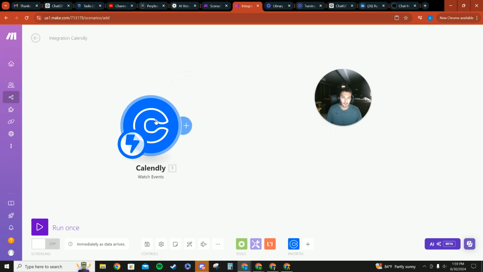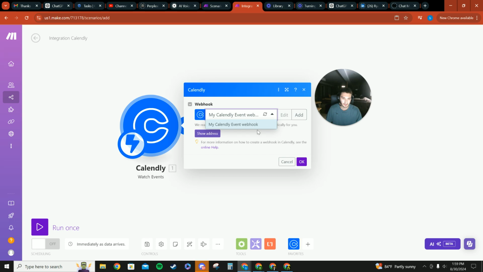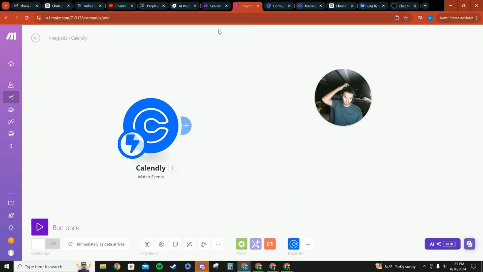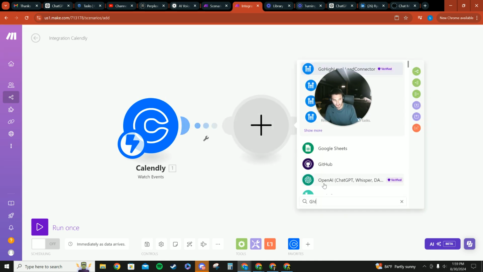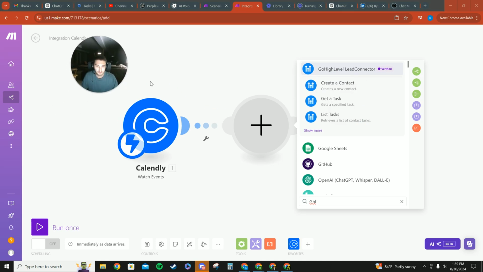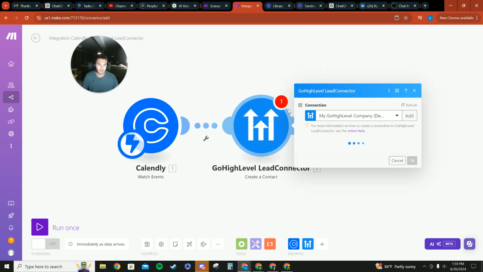But now all it's doing is watching that specific Calendly form basically. So every time that thing is submitted and someone fills it out, what I'm actually going to do is link this to my CRM. So I use Go High Level. I'm going to move this over, and we're just going to create a new contact.